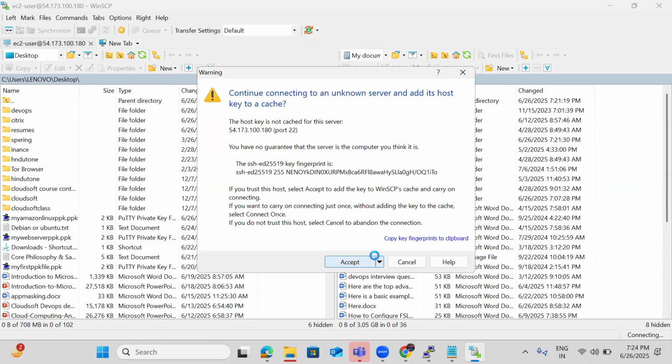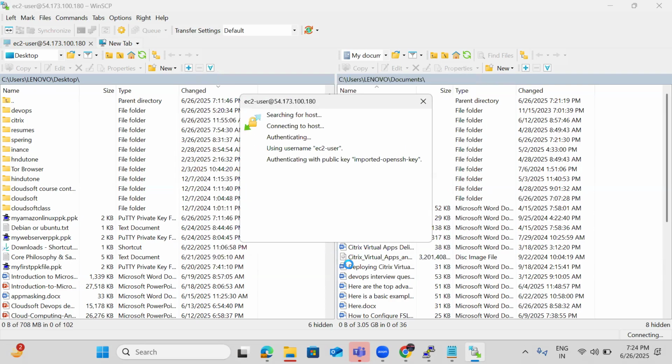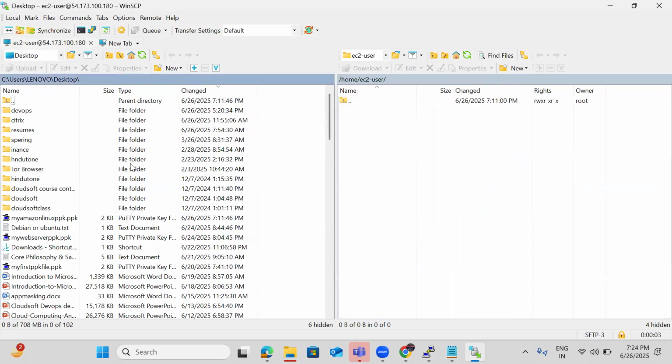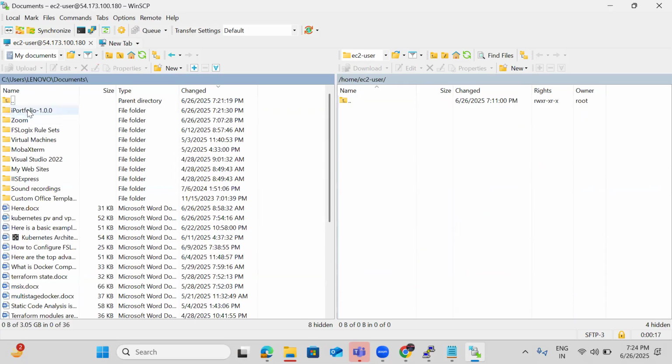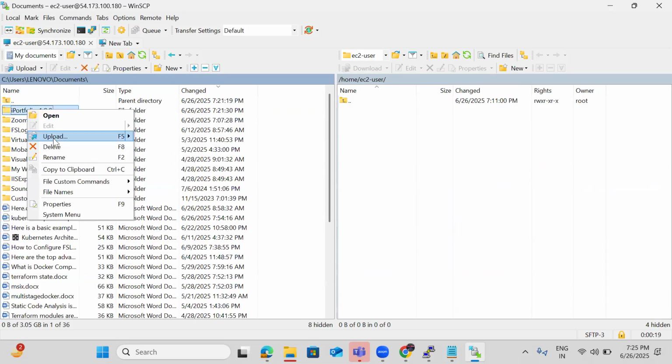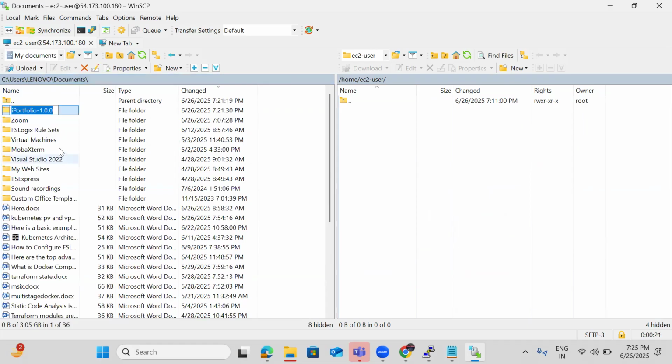Now what I'm trying to do is connect from my Windows to my Linux. The left side files are called Windows files, and these are called Linux files. Then I think in my documents, I kept this iPortfolio. I'll try to rename this one.